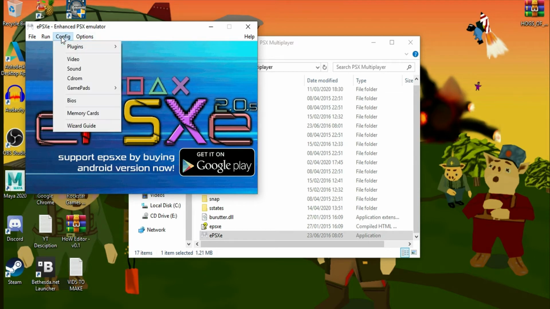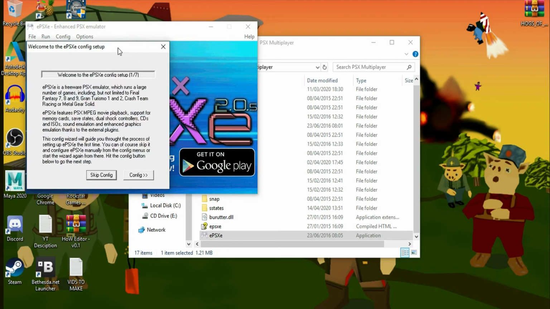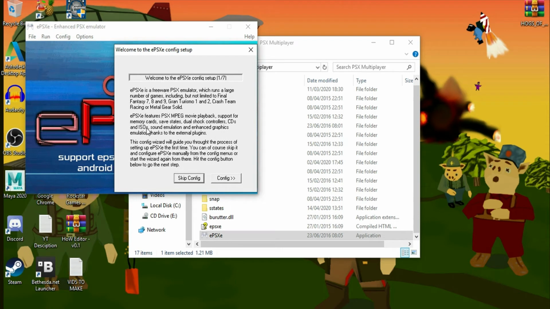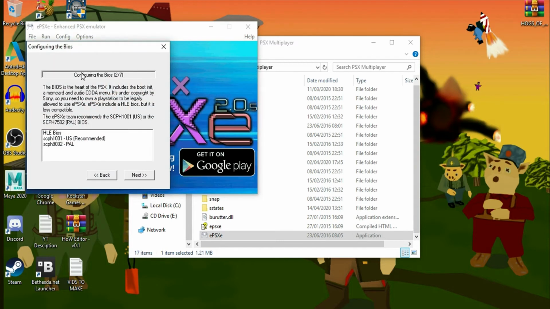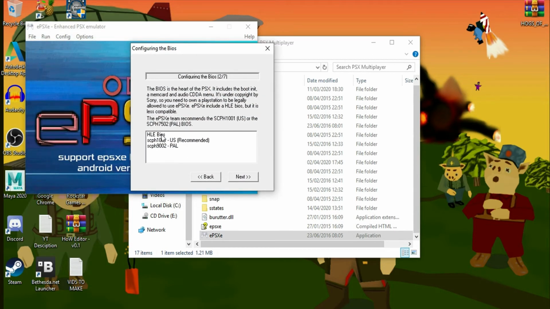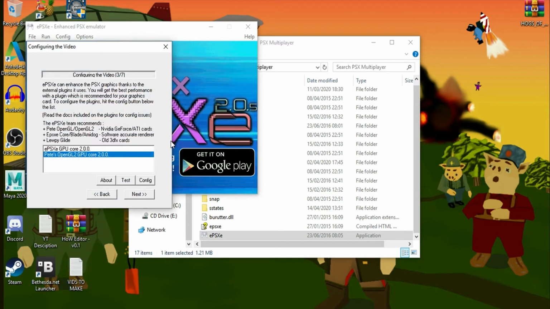So then you want to go to Configure and Wizard Guide. I think it might do it automatically for some of you. It might automatically bring you to the Wizard Guide, but that's the manual way of doing it. So you want to hit Config, and then here we have the BIOS. If you have the US version of Hogs of War, then you want to hit US version. Or if you have the European version, which is PAL, you want to hit the European version. I'm using the US version, so I'm going to hit Next.